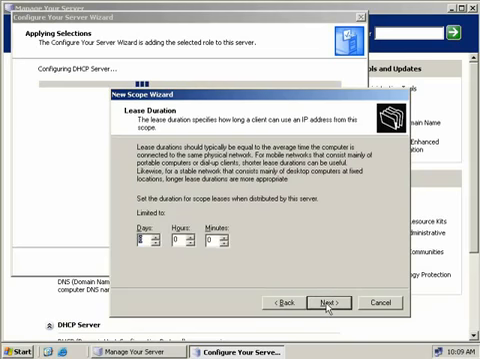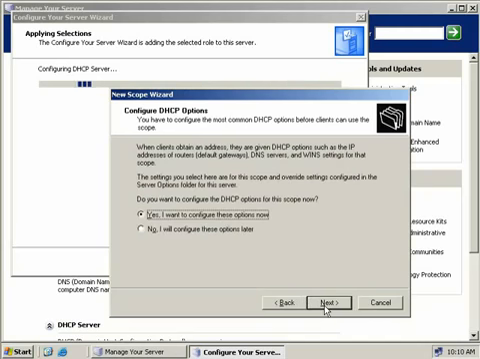So we'll click on Next, and now we can set the lease duration. The lease duration is just a setting that defines how long a client can use an IP address that's been supplied from our DHCP server before that IP address is taken back into the pool of available IP addresses. Now you can see here it sets to 8 days as the default. Now that's fine by us, so we'll just click on Next.